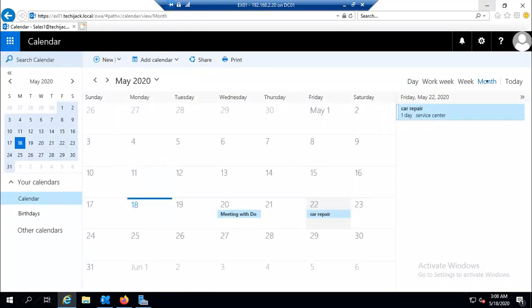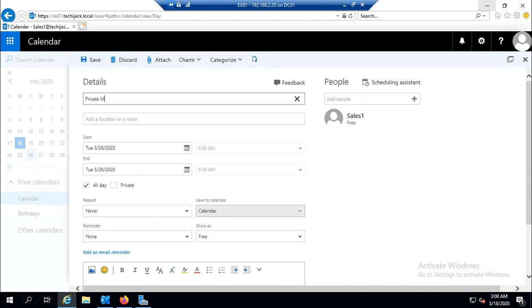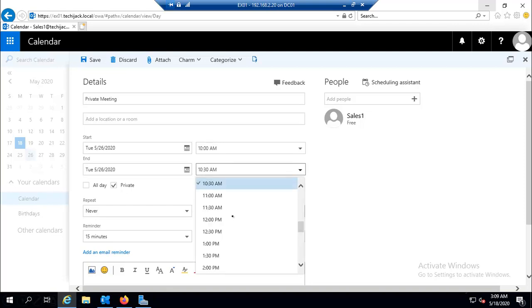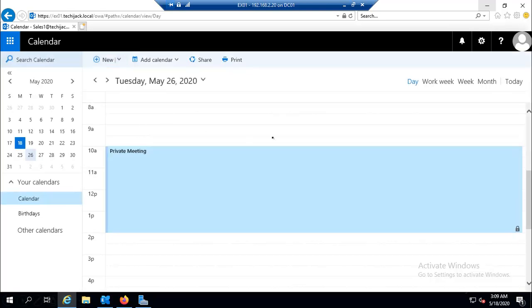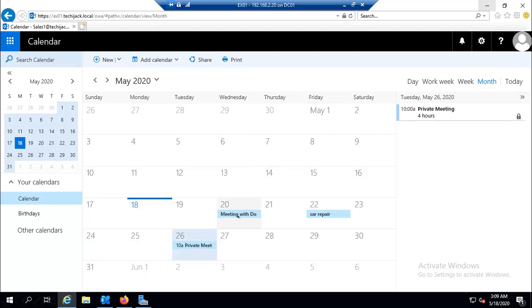Let's go to the month view again. And on the 26th, let me make this a private meeting. You can select it as private and you can schedule the time. For example, let's select 10 a.m. to 2 p.m. and I'll click on save. So this is the calendar of this user, Sales1. You can see we are logged in as Sales1. If we see the month, you can see we have meetings on the 20th, 22nd and 26th.